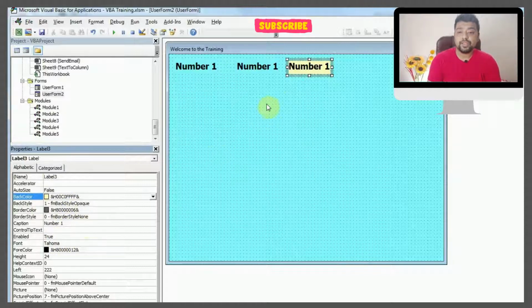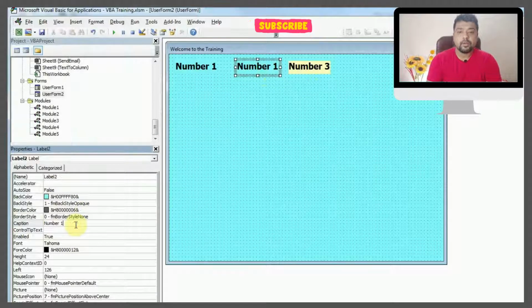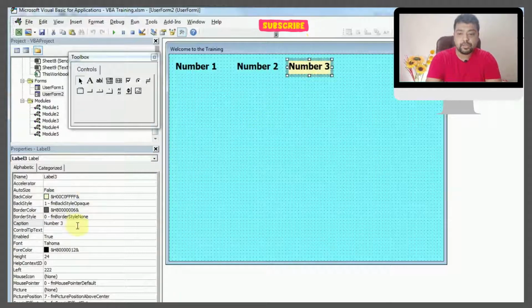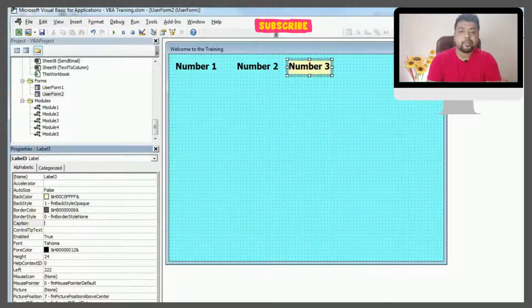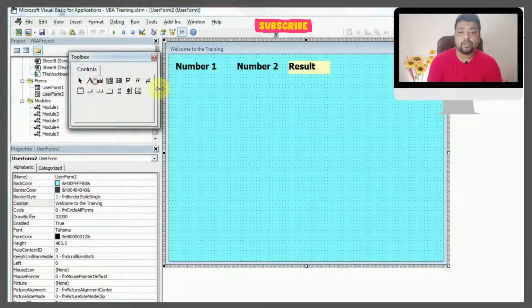So I'll just change the caption of them. All right, so this has to be number 3 and this has to be number 2. Or let's say this is not number 3, this is result. Right, so these are going to be captions. They don't change whenever you make any change in the user form. Obviously, you can do that change through macros. But for now, we will enter a few text boxes.